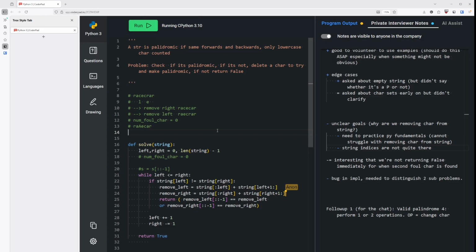This is okay because left will never be greater than right, so there's no issue of out of bounds. Otherwise the while loop doesn't run. The issue with the right though is we can have an out of bounds issue. Let's say at the very beginning we come across race or car.